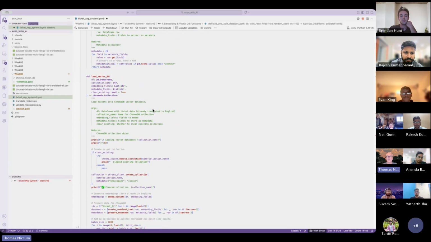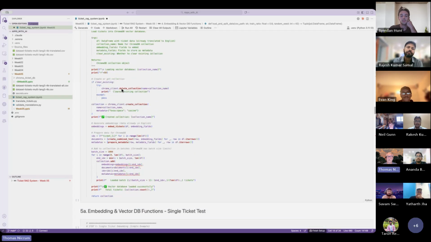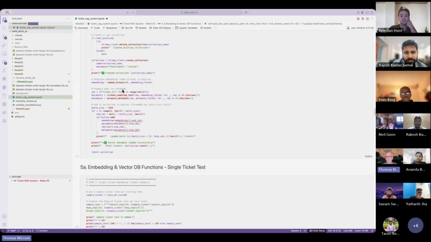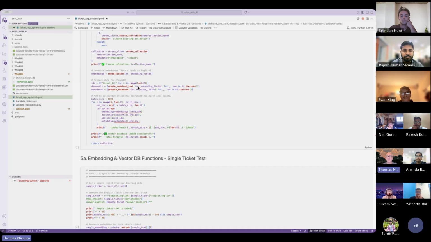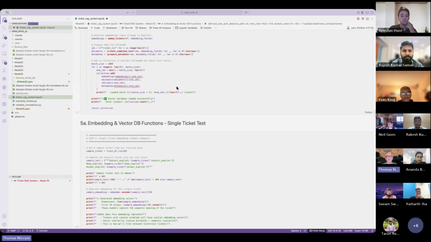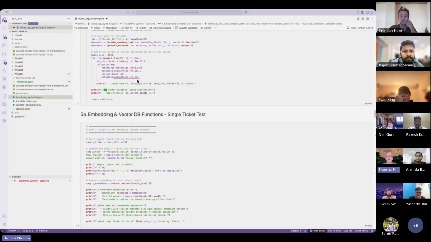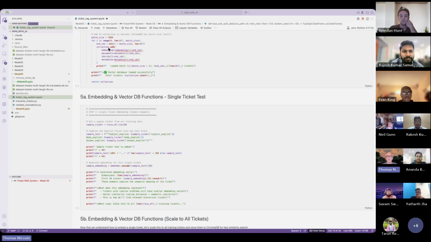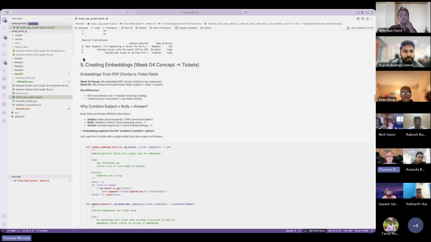Then we're going to use that list and the metadata to load the vector database. These are all functions we covered in basically week 4. They've just been adapted to the ticket CSV instead of a PDF. So we've got documents, we've got metadata. We're going to batch these into batches of 1,000, and then throw those into the database, into that collection that we defined. So let me run this here.